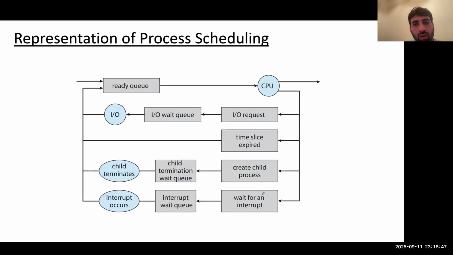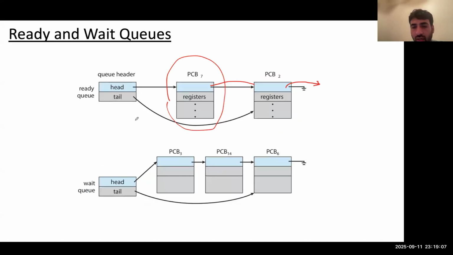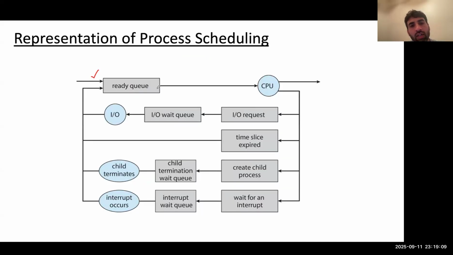Okay, so how process scheduling works. This is a graphical depiction of scheduling, or how things work when a process moves from one state to another state. When a process is created initially, it enters the ready queue, which is implemented as we have seen here, and it waits for its turn to be assigned the CPU. Once it is assigned the CPU, it is in the running state.